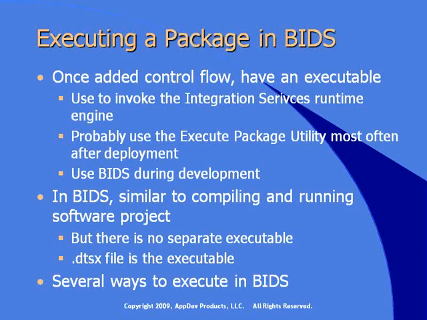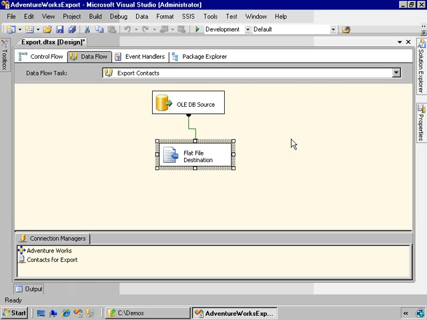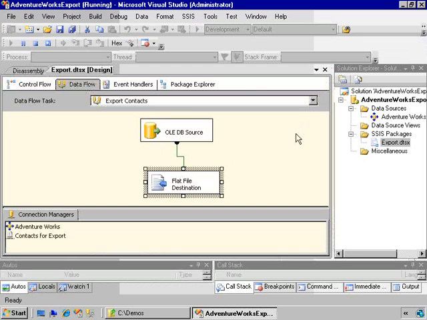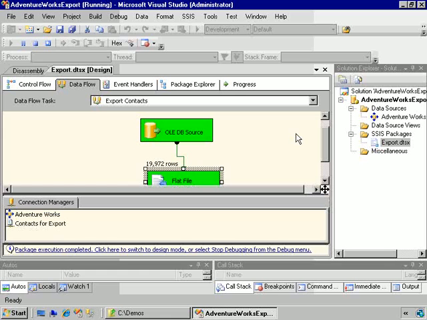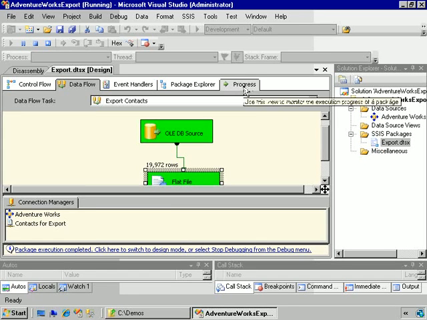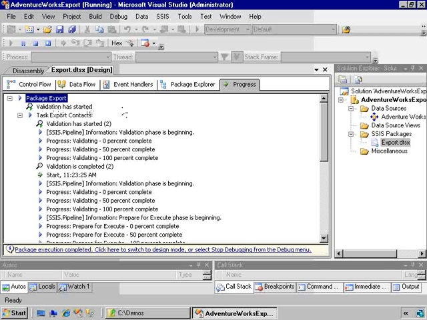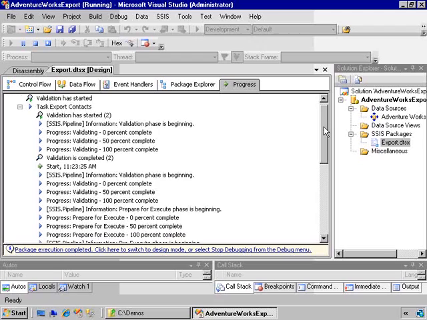Now, let's go back to the package that we just created and see how we can execute it. I'll go ahead and execute the package by clicking the Start Debugging icon here on the toolbar. Now watch the package carefully, because you're going to see the white elements turn yellow and then turn green. And it happens fairly quickly because this is a relatively small number of rows. As with most things in life, green is good. As you can see, both tasks executed successfully. You can take a look at the Progress pane, and you can see all of the steps that BIDS and Integration Services performed in order to execute this package.